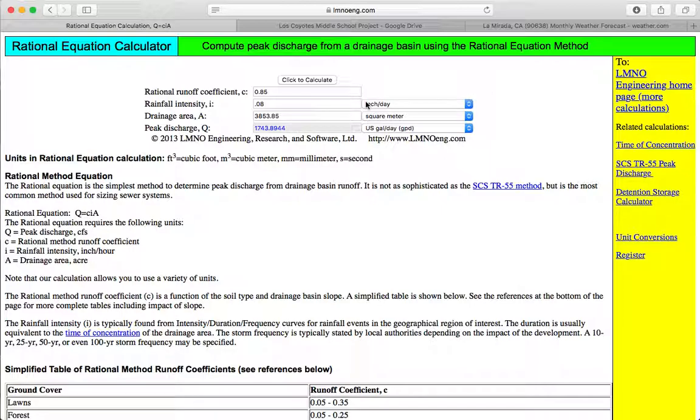This has been a very brief tutorial on how to use a rational equation calculator that's online, as well as a brief description of what the rational method is for calculating rainfall runoff.